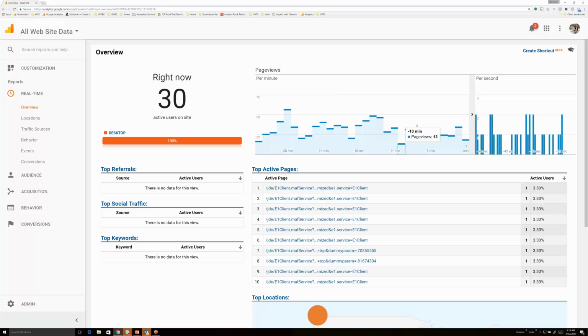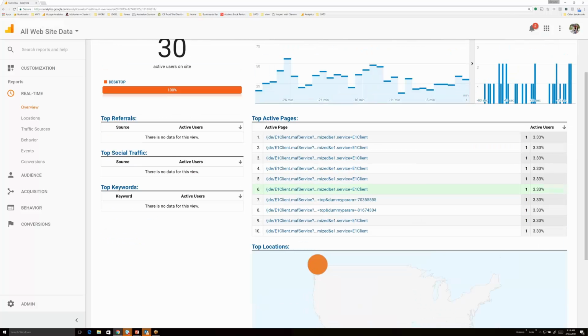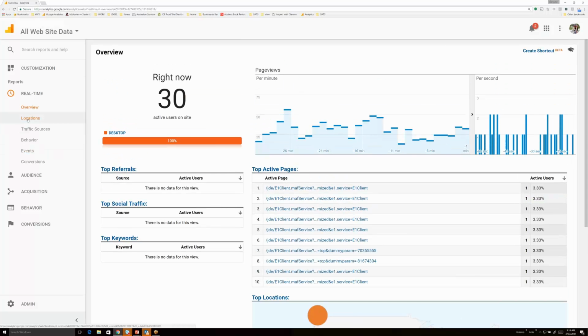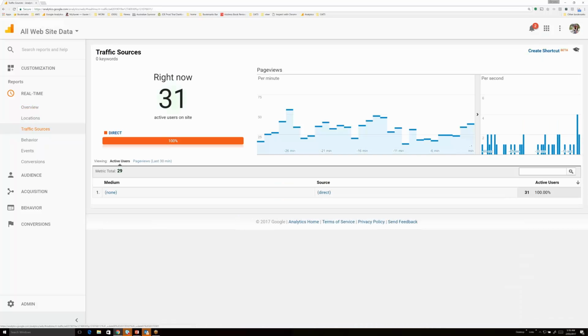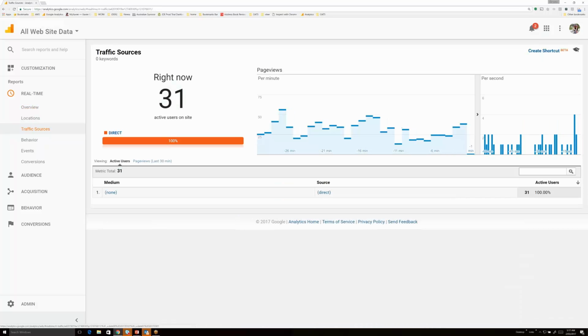You get your page views per minute and your page views per second as well. So this is really good data for seeing how many active users are in JD Edwards at the moment, what sort of activity they're performing, and where they're coming in from. And there's a bunch of other reports that we can use based upon this real-time data.